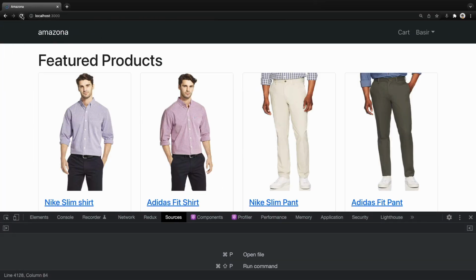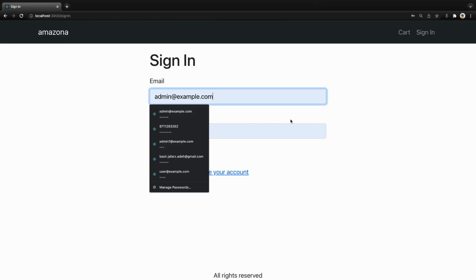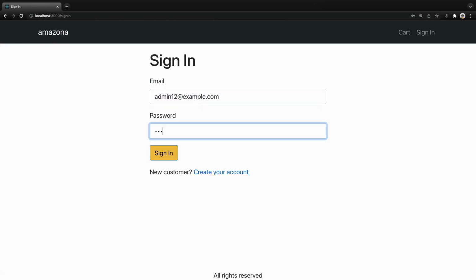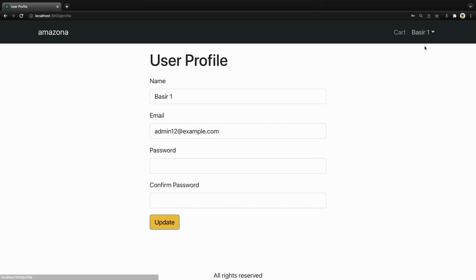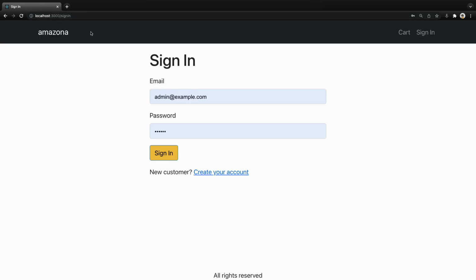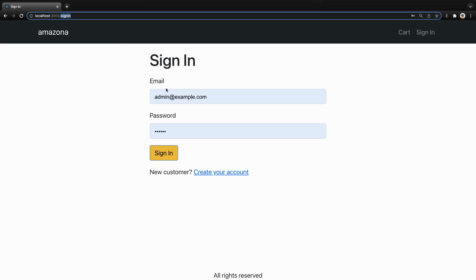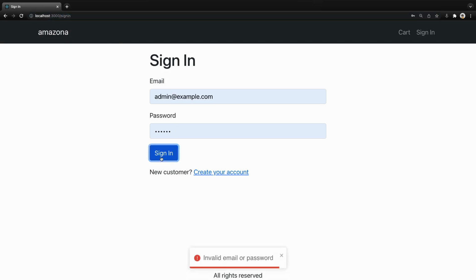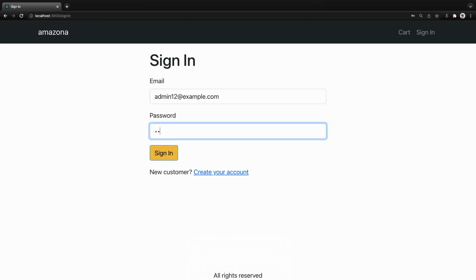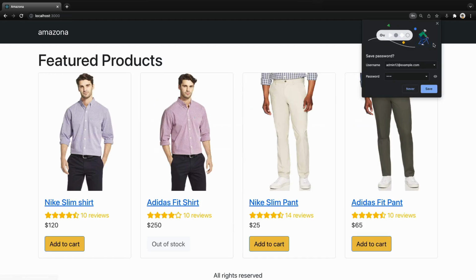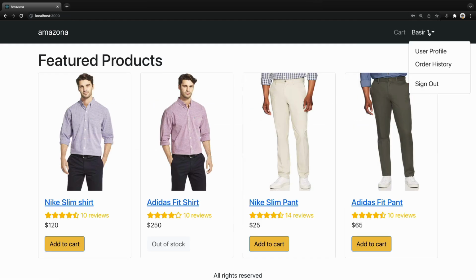Let's try again. Refresh, sign in. This time enter the new email and password and click on sign in. Then go to the user profile and sign out. This time there is no error and you will be redirected to the sign in screen. So if I sign in with previous email and password, I get invalid email and password. And by entering the new email and password, I can go to the login section.